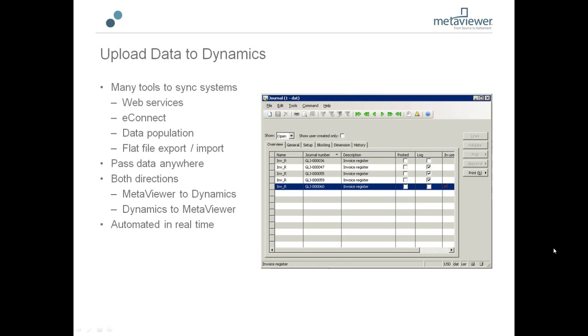So if MetaViewer knows something that Dynamics doesn't, we can push that information up to Dynamics. If Dynamics knows something that MetaViewer doesn't, we can pull that information down to help auto index or auto identify documents within the MetaViewer system. And in many cases, this is automated in real time. For example, when it comes to invoices, we're going to extract that information and then push that up to the invoice register. As you see, this is a screenshot from one of the versions of Dynamics.